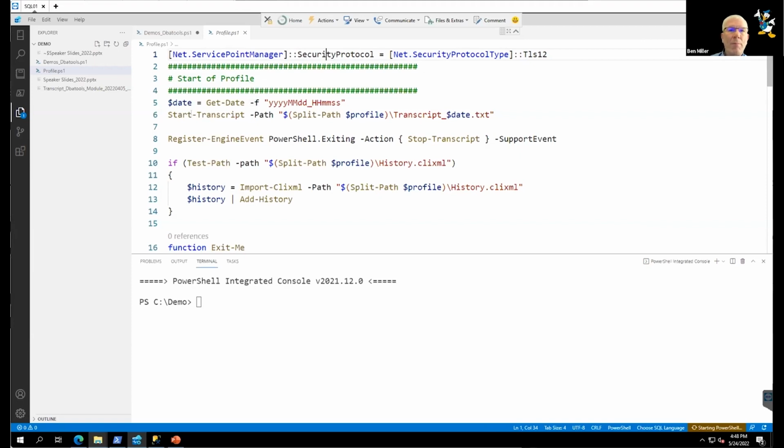And then from the start of my profile, I create a date object that tells me down to the seconds. So this is just part of my file name, transcript, whatever. I start transcript, the only parameter is path, and you can split path of the profile variable. So it goes in my place where I put my Windows PowerShell stuff, and then transcript with a date that gets replaced in the double quotes, which we'll talk about later. And now my transcript is started, and I don't have to worry about missing a transcript.